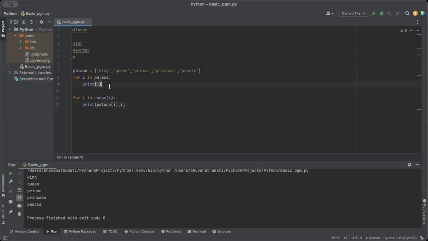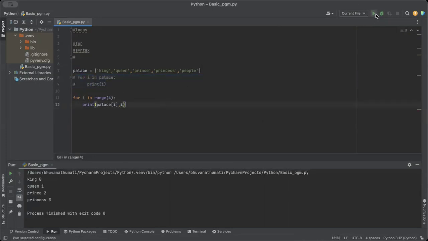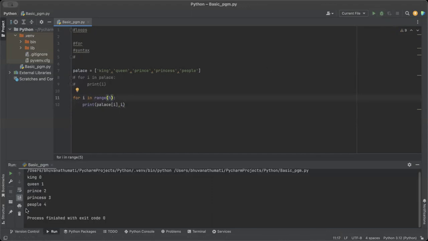So let's run this. See here, palace of 0, we have king, palace of 1, we have queen, palace of 2 index, we have prince and princess. So range I have given 4, so we are getting only 4. If I give 5 here, we'll get the 5 elements.